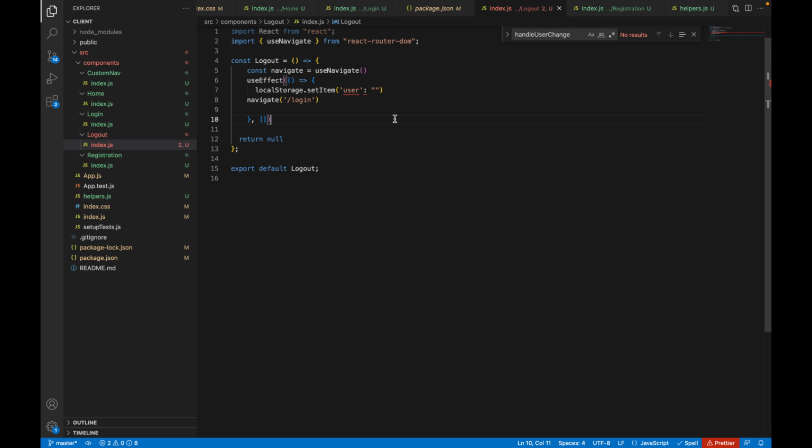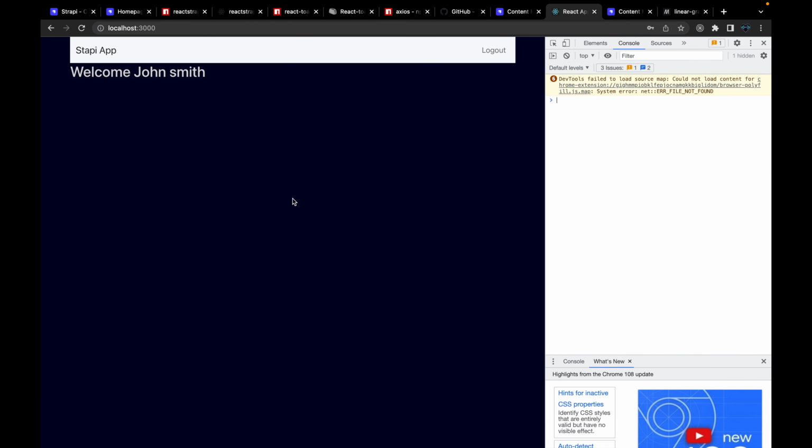And what error do we have here? Oh, this should be a comma, and we need to import useEffect from React. So that's basically all, and we need to pass navigate here as a dependency because it's changeable. So this is all the logout component. Basically, it's a very simple component. And now if you press this button, it should take us to the login page.